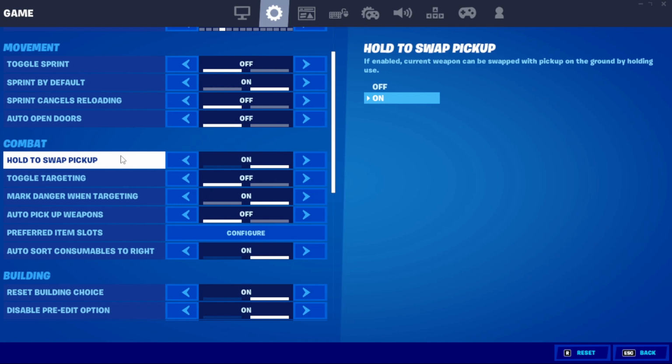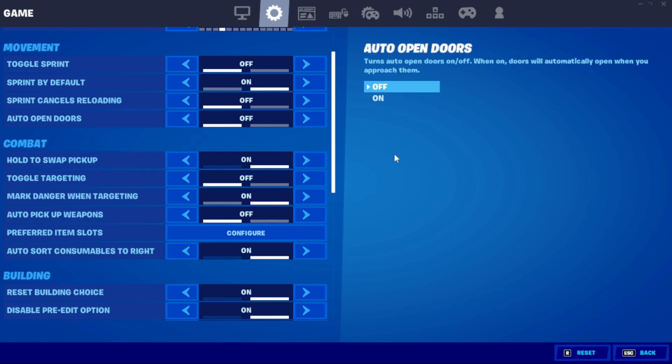I don't really know. Wait, what does this say? Current weapon can be swapped with pickup grounding by holding use. But can't you just click on it? I don't really know how this works, guys. Even though I read this description, I still don't understand how this works.